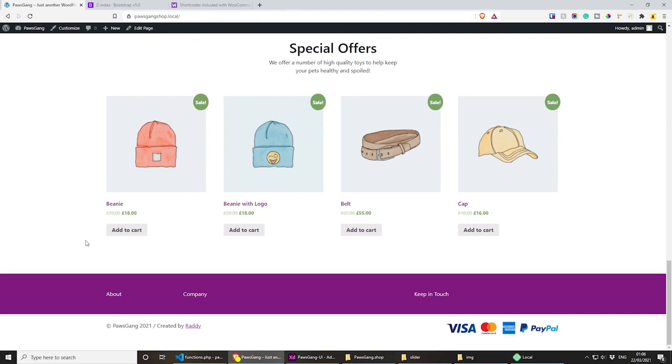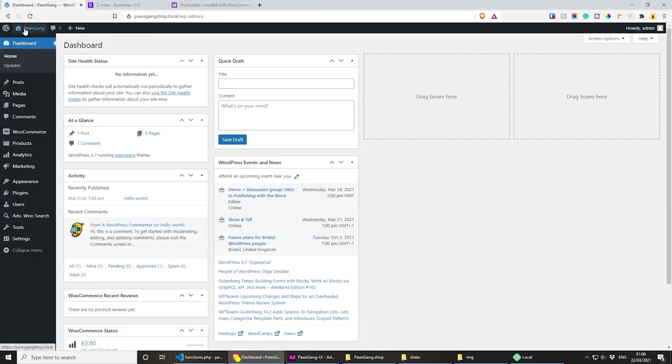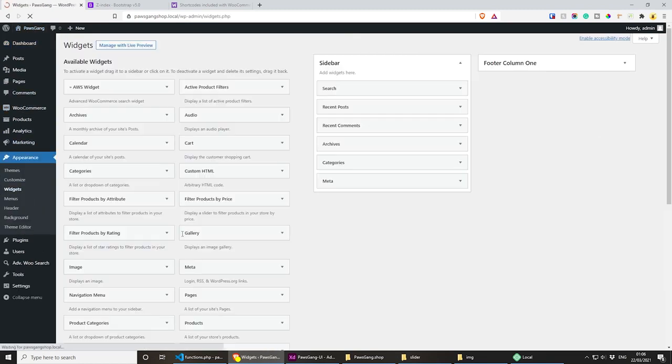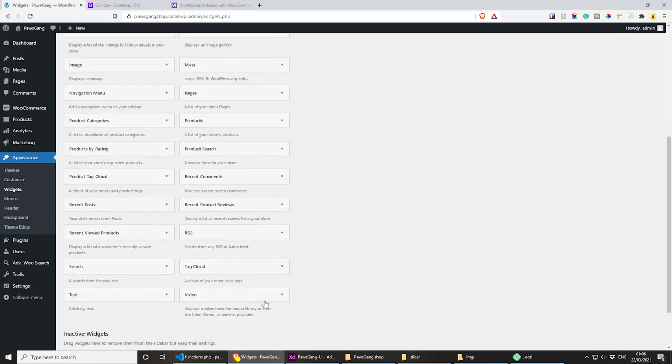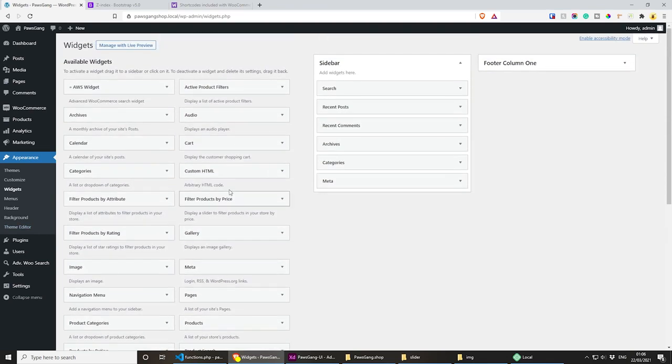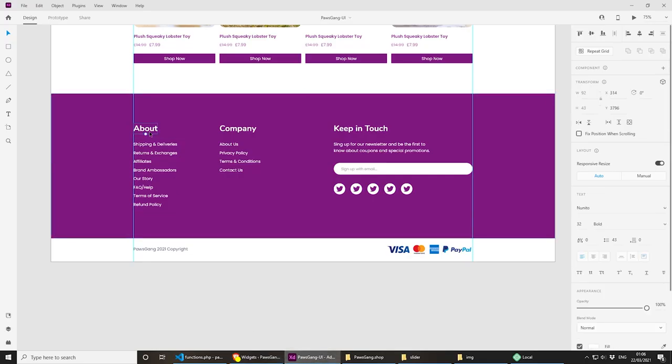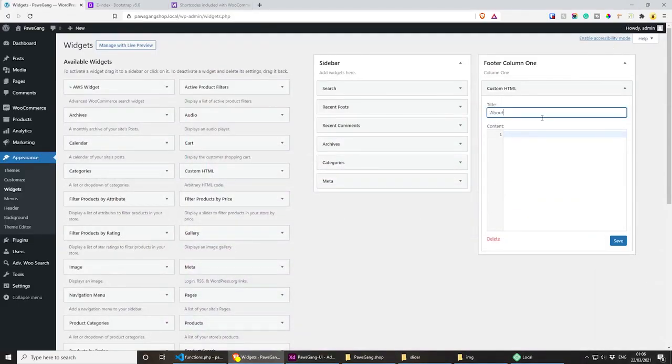Now what we have to do is go back to the dashboard, go to Appearance, Widgets, and inside here you will see this Footer Column 1. That's brilliant. That means we can add anything in this column. Let's add a custom HTML. Let's say this was the About. So let's do that, About, and we can add anything here. Save this.